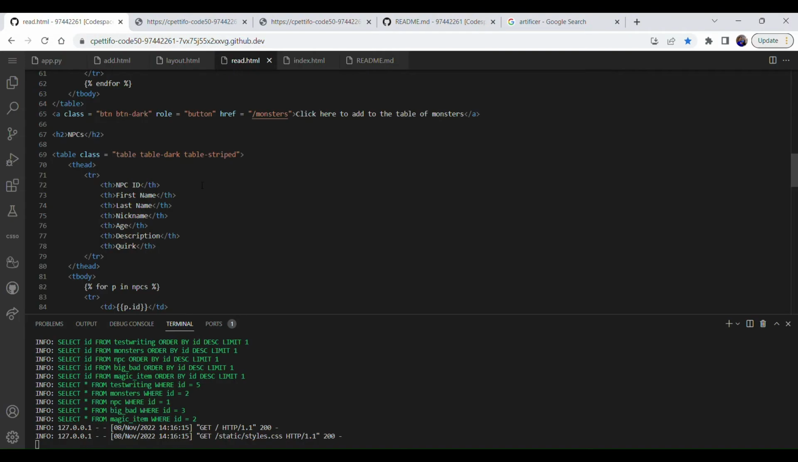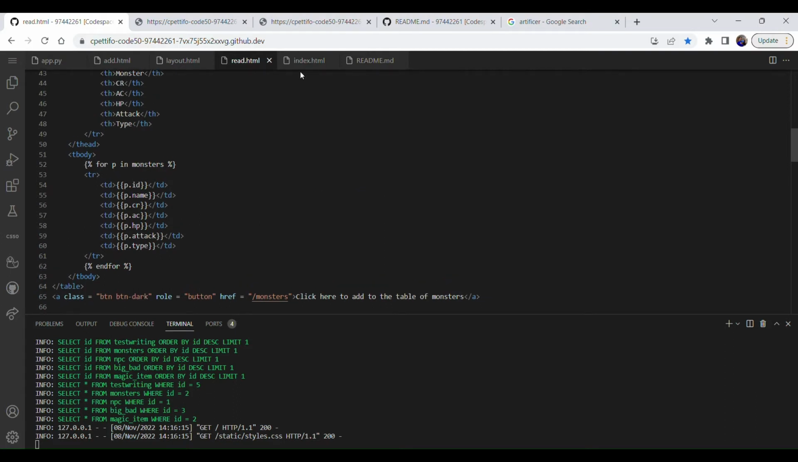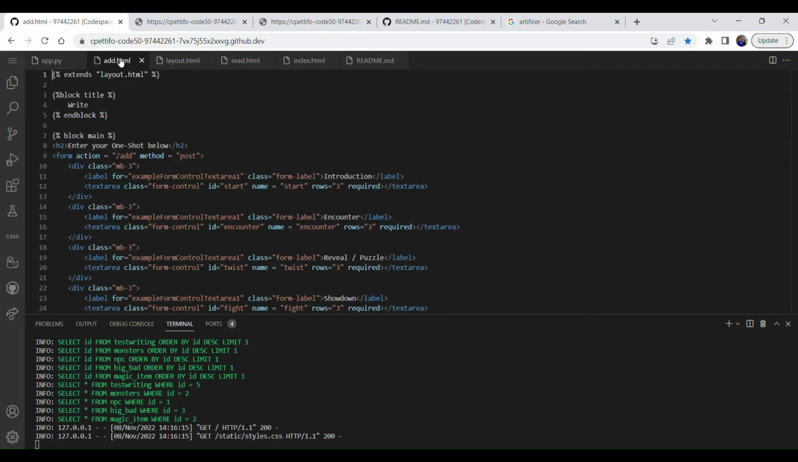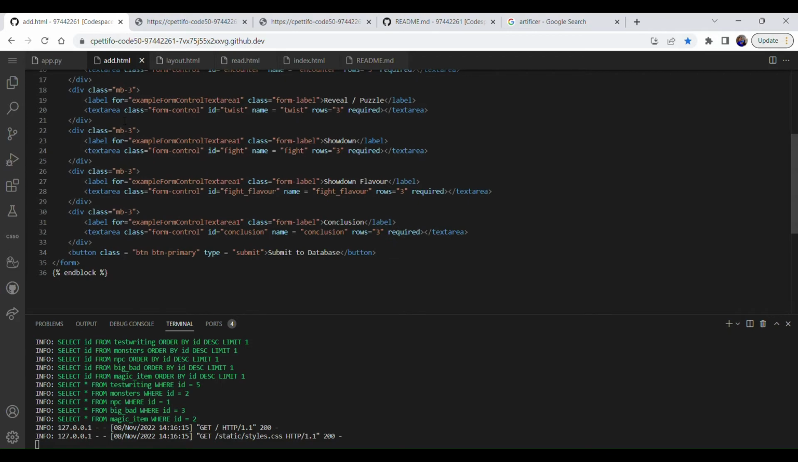This is the HTML for the database. Each table has a Jinja for loop to display all of the rows in the SQL tables. All of the pages also use Jinja to extend from the layout.html file.